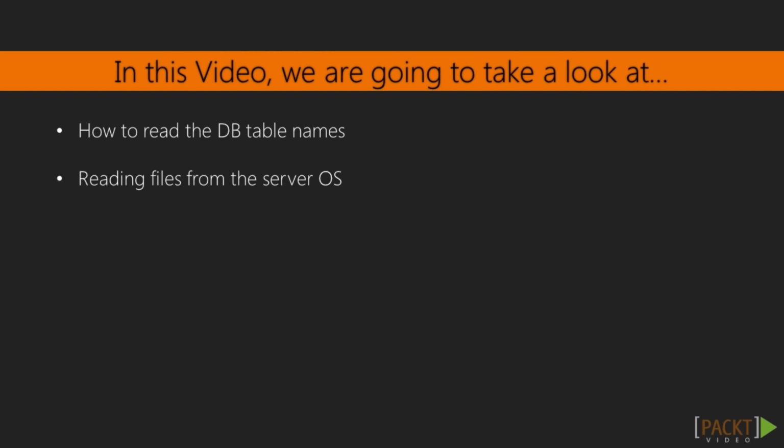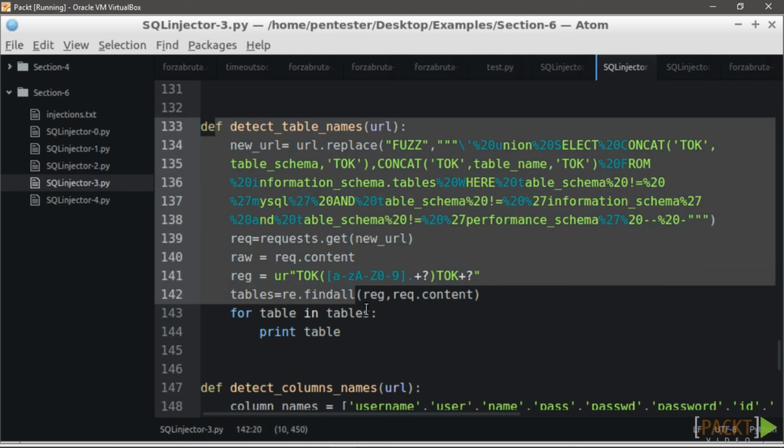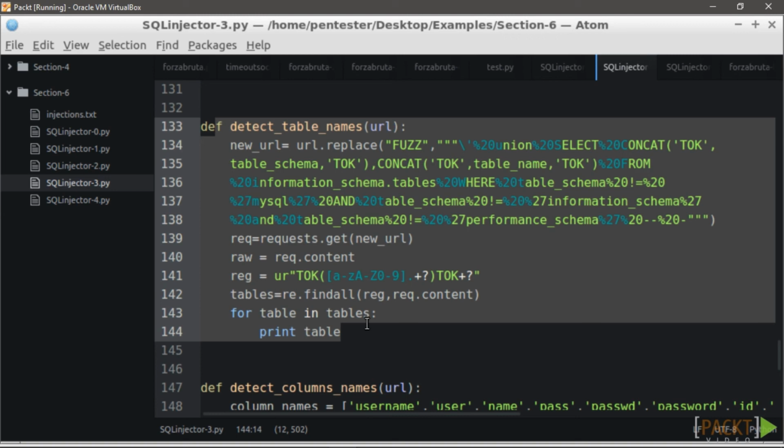First, we're going to see how we can obtain all the table names that are in the database in order to see if we see something of interest. And then we're going to add the capability to read files from the OS file system. Now, let's open the file sqlinjector-3.py. We have a new function in here that will help us to obtain the table names in the different schemas, except the ones we are filtering out to reduce the noise in the output.